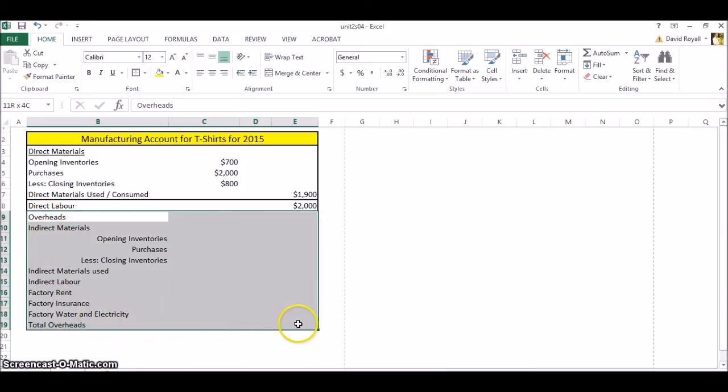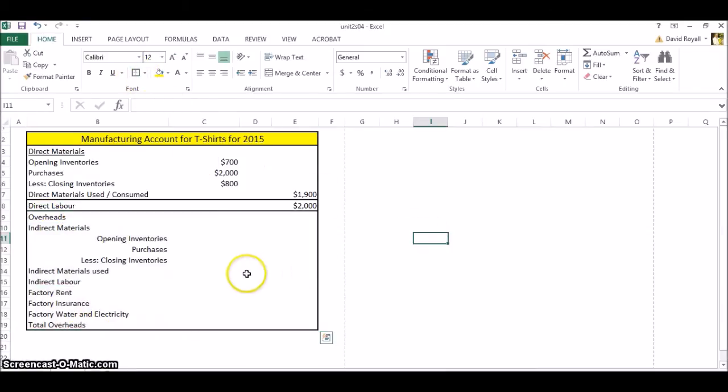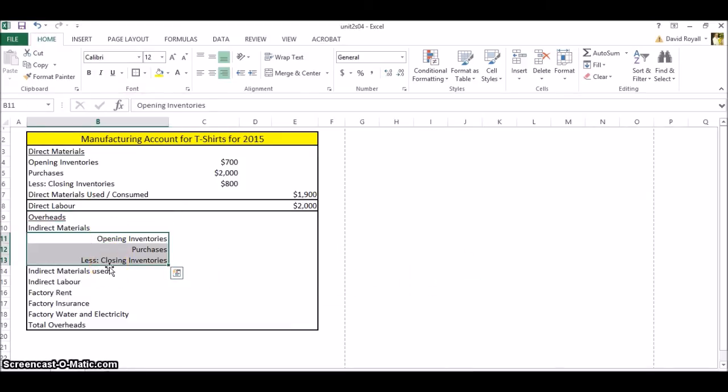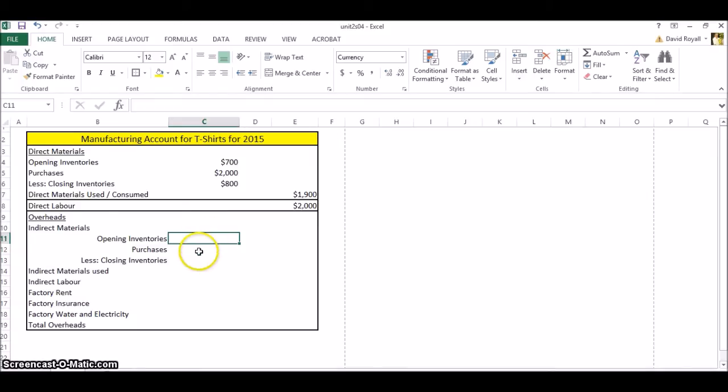Now we're going to work on the overheads. I'm going to box that to begin with because this creates a set of interesting problems. Let's underline overheads, Control U, or click on this icon here to underline it. I've indented these items here because the indirect materials will be calculated in a similar fashion to the direct materials consumed. So the kind of things here would be materials that we would use in the factory that we cannot identify directly with the actual shirts themselves.